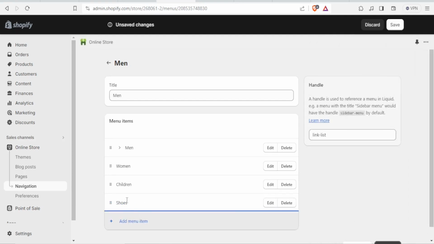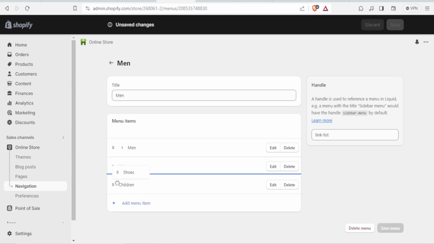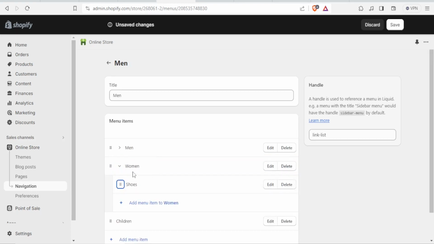So we want these shoes to be under women submenu, to be under women mega menu. So we'll drag again and then drop it under women. So notice under women, we now have shoes. So we can add other items under women by just clicking on add menu to women.